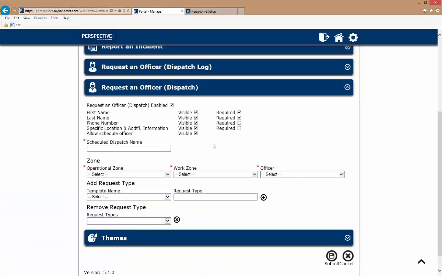The next field we have to identify is the scheduled dispatch name. This is related to the checkbox just above, Allow Schedule Officer, which allows somebody to make a request for a future date time. So any requests that are made for a future date and time, once submitted, will be created in the Schedule Dispatch panel. This is just going to name that scheduled request, so my dispatchers will know where that request came from. Then, which operational zone will this web portal request be active in? As discussed earlier, which should be the default work zone for these requests?